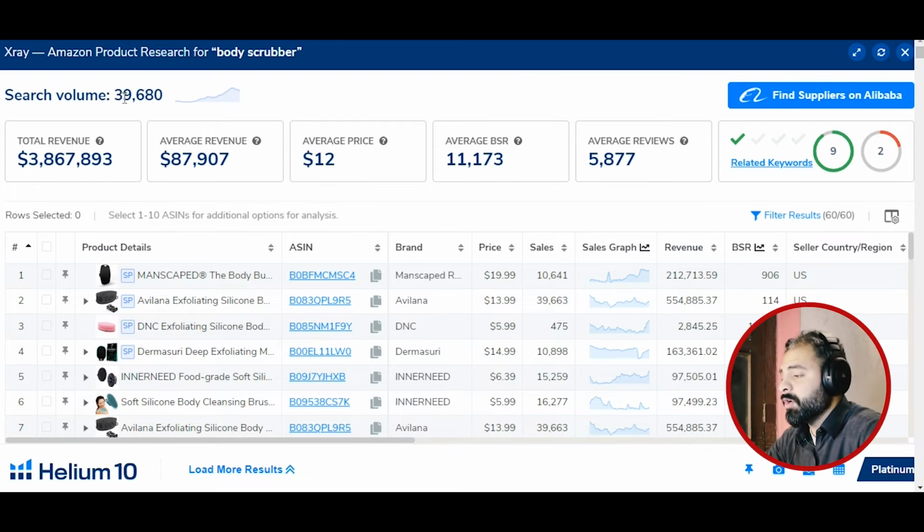So search volume is very important. You can set your target. It can be 5,000, 10,000. It depends on your business needs and on your own set criteria. But 39,000 is a very good search volume. Minimum you can go up to 10,000. Below 10,000, I will not recommend the search volume. Above 10,000, it is a good search volume, and the higher you go, the better. So here the demand for the body scrubber is 39,000.